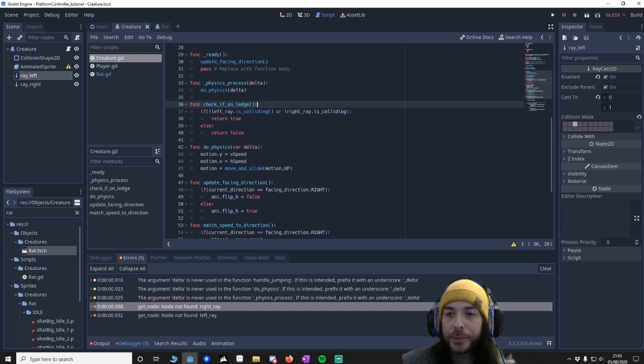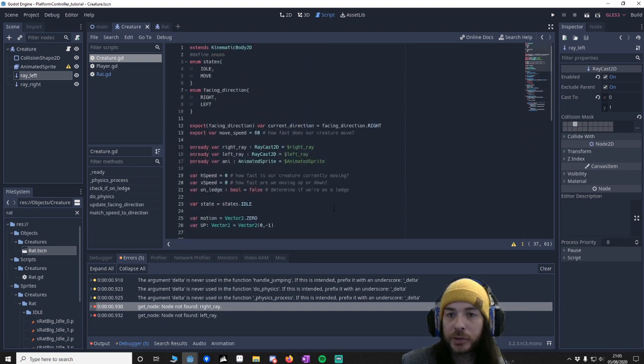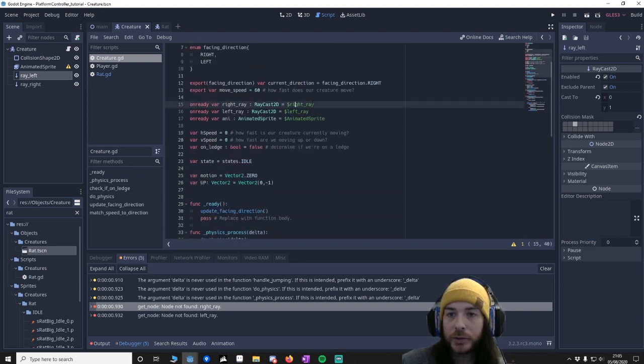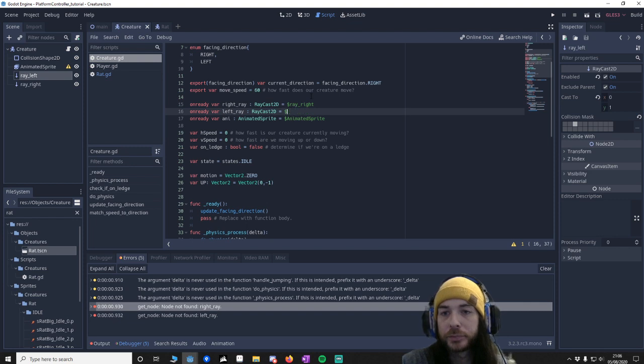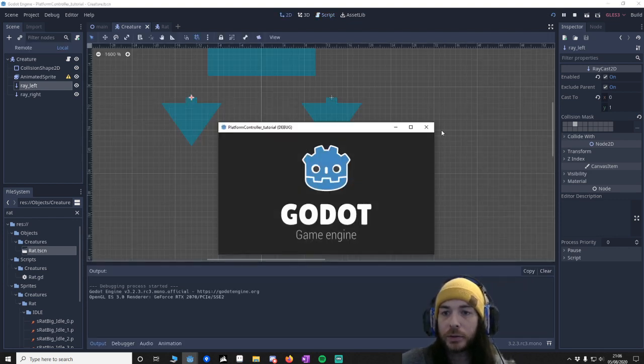That's the culprit. So you'll see here, I forgot to do that. Also, I noticed as well, if we go to our raycast, it says ray right, and this is actually, sorry, right ray, and this is ray right. So I've got these back to front. So obviously put these in the right place. And let's see now if this works.